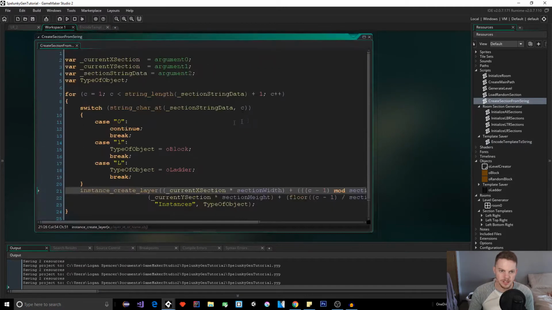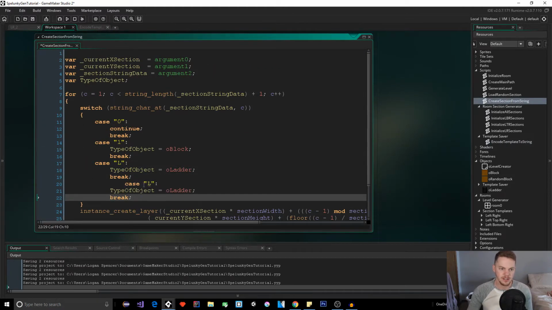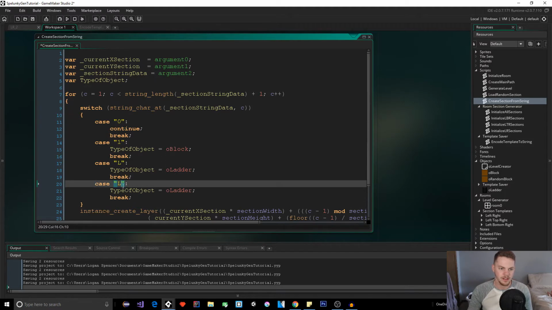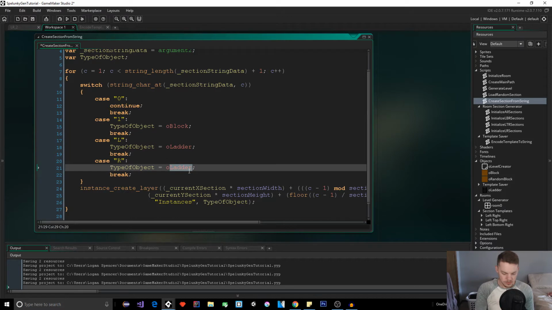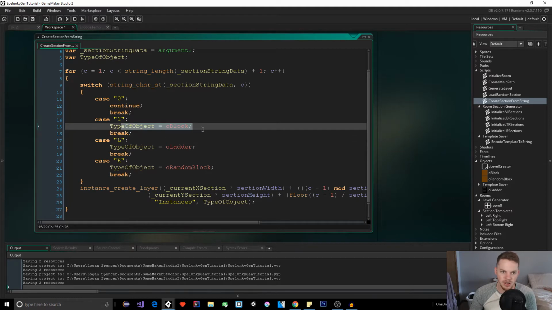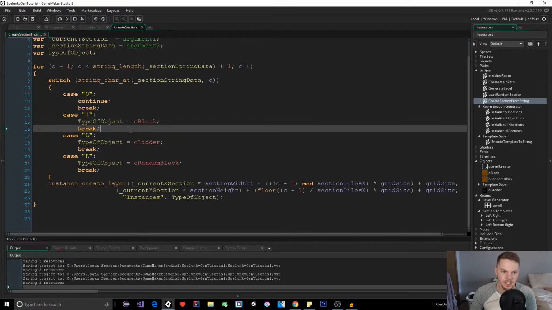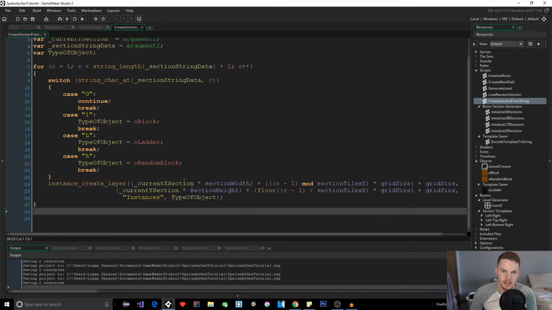So let's go to create section from string script, copy and paste the ladder case. And in the case of an R, we want to create an O random block. And I don't remember if I showed you this type of object code. So you have it how I have this type of object and equals a certain object, and then I just do instance create down here. I don't remember if I showed you that.